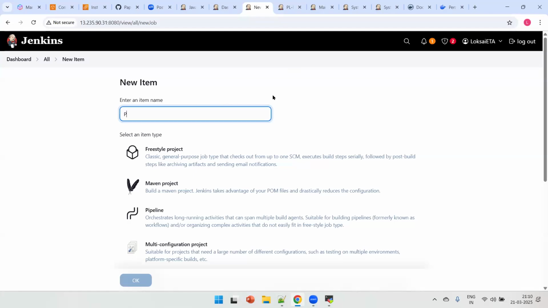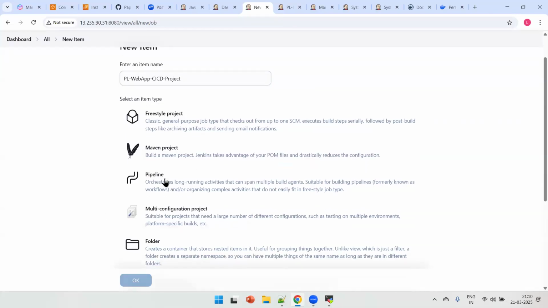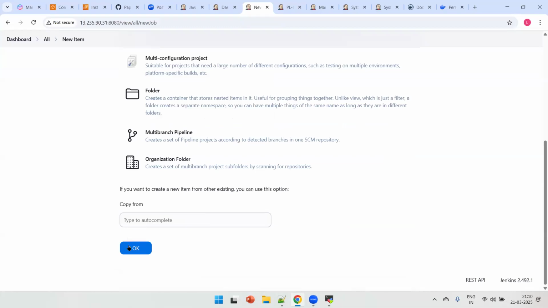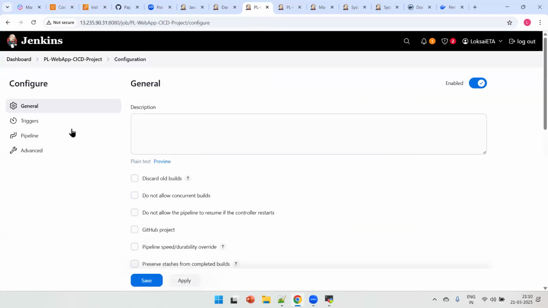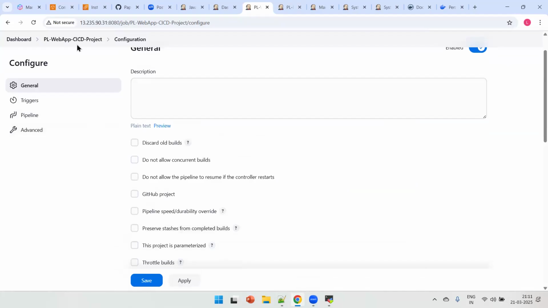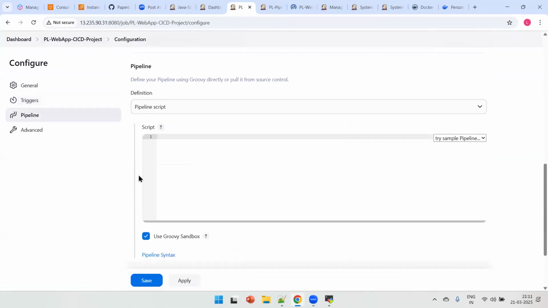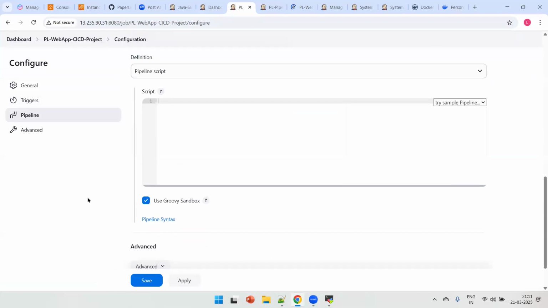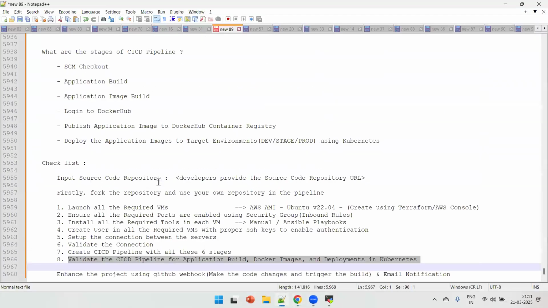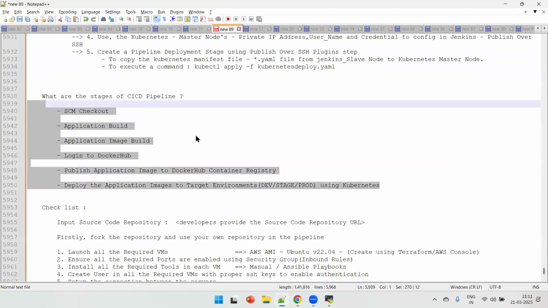Let it be. Okay. And choose the template as pipeline and click on OK. That's it. So this is our project configuration. So here you can directly enter your pipeline script. Got it? So what are all the stages of your CI/CD pipeline? We are going to create a pipeline script now.